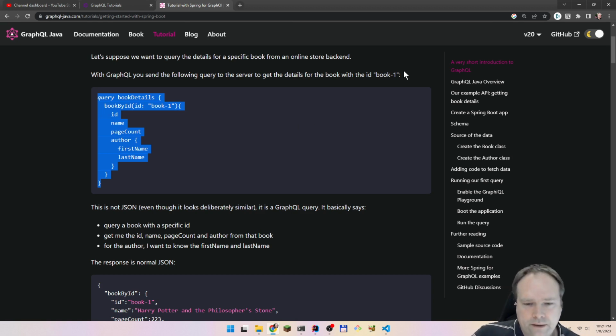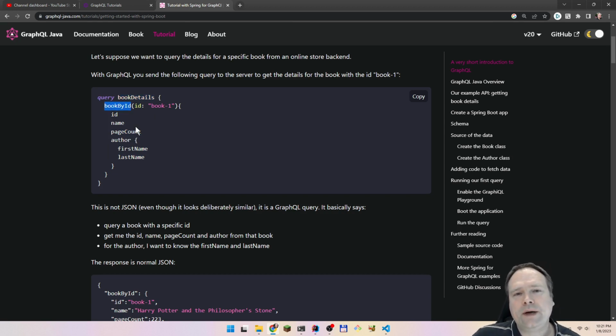I think I'll only make one query for one data source in the backend, but let's see how far we will get. This is a query, and this is the format. This is the name of the query, book detail. This is the name of the operation, so that is an operation right here.